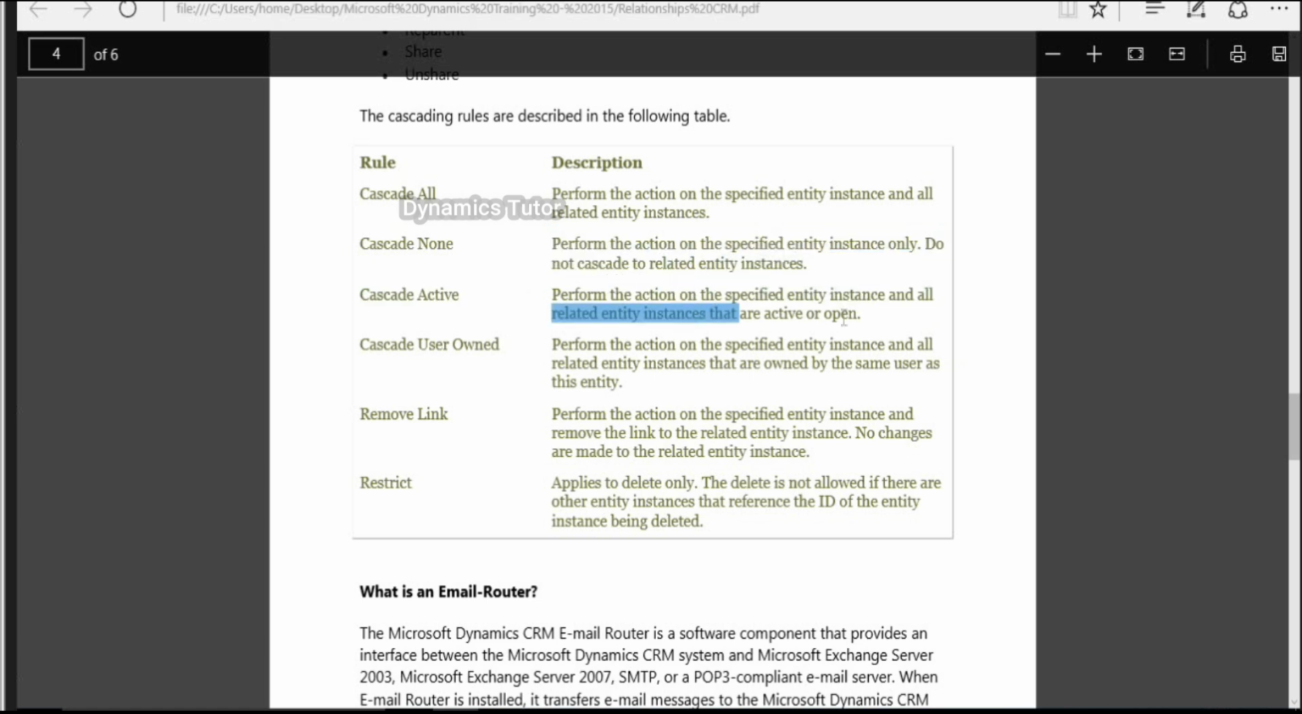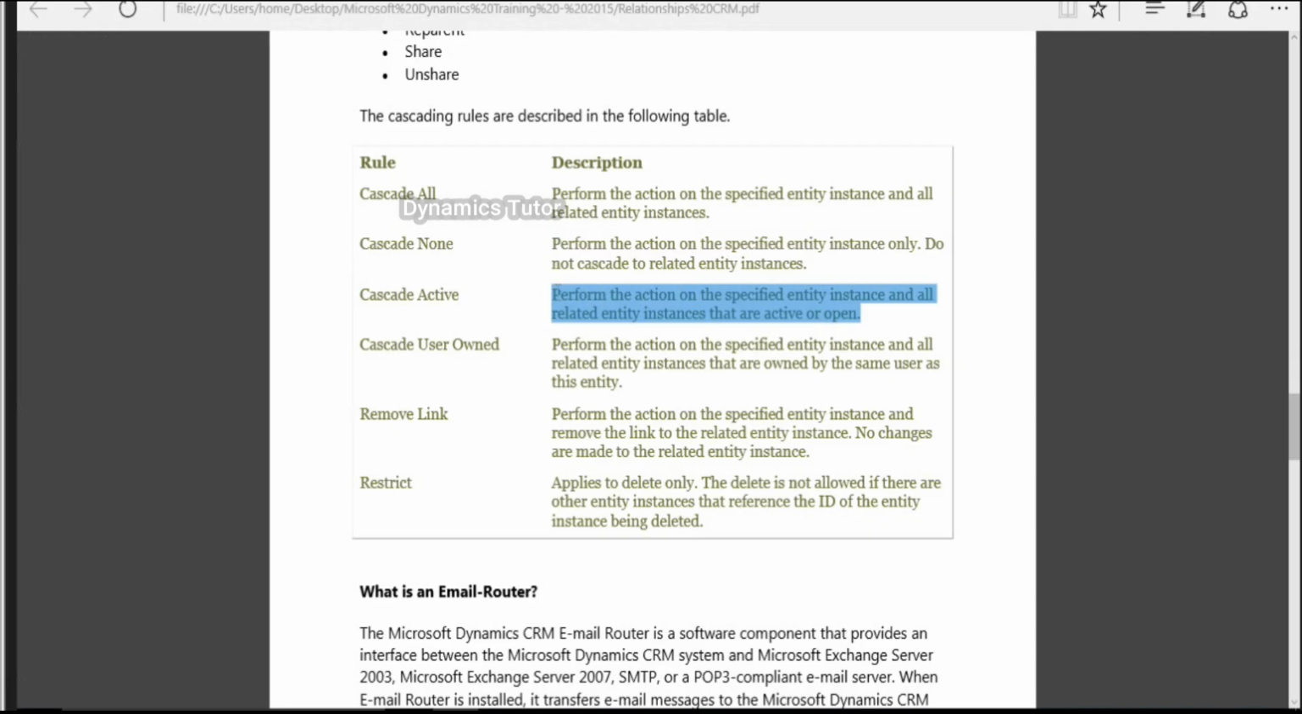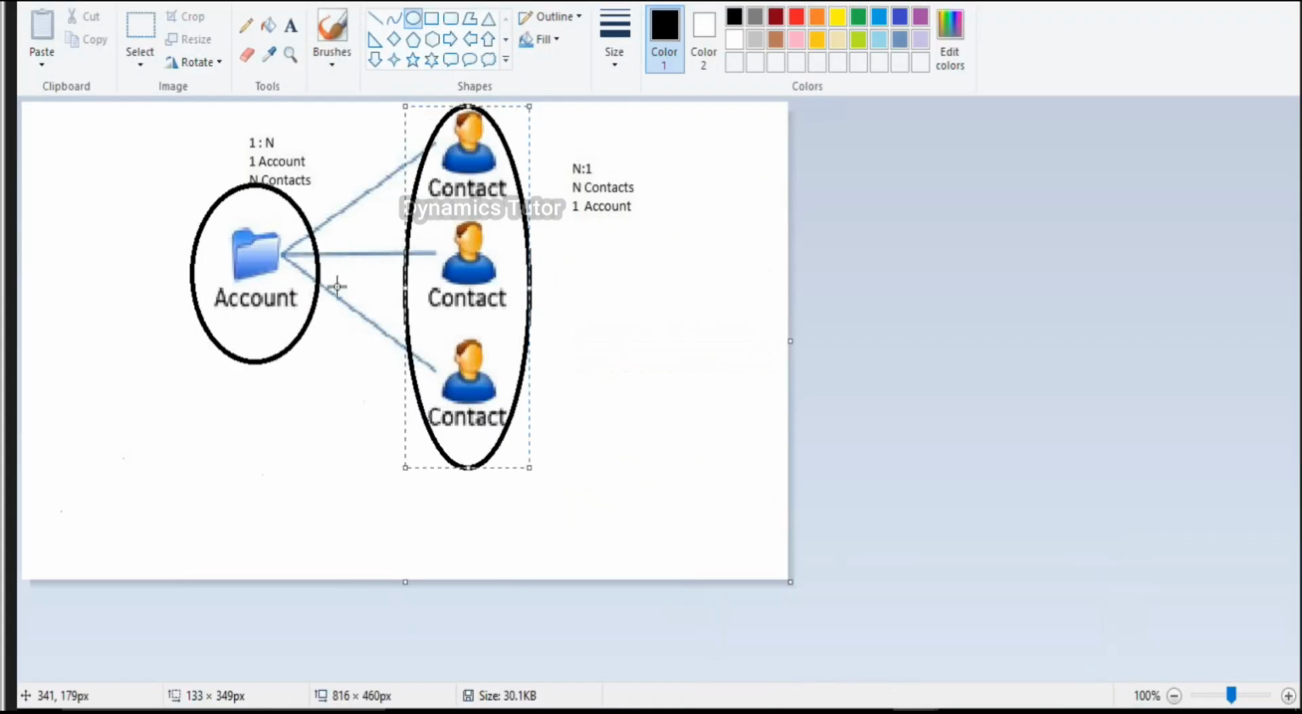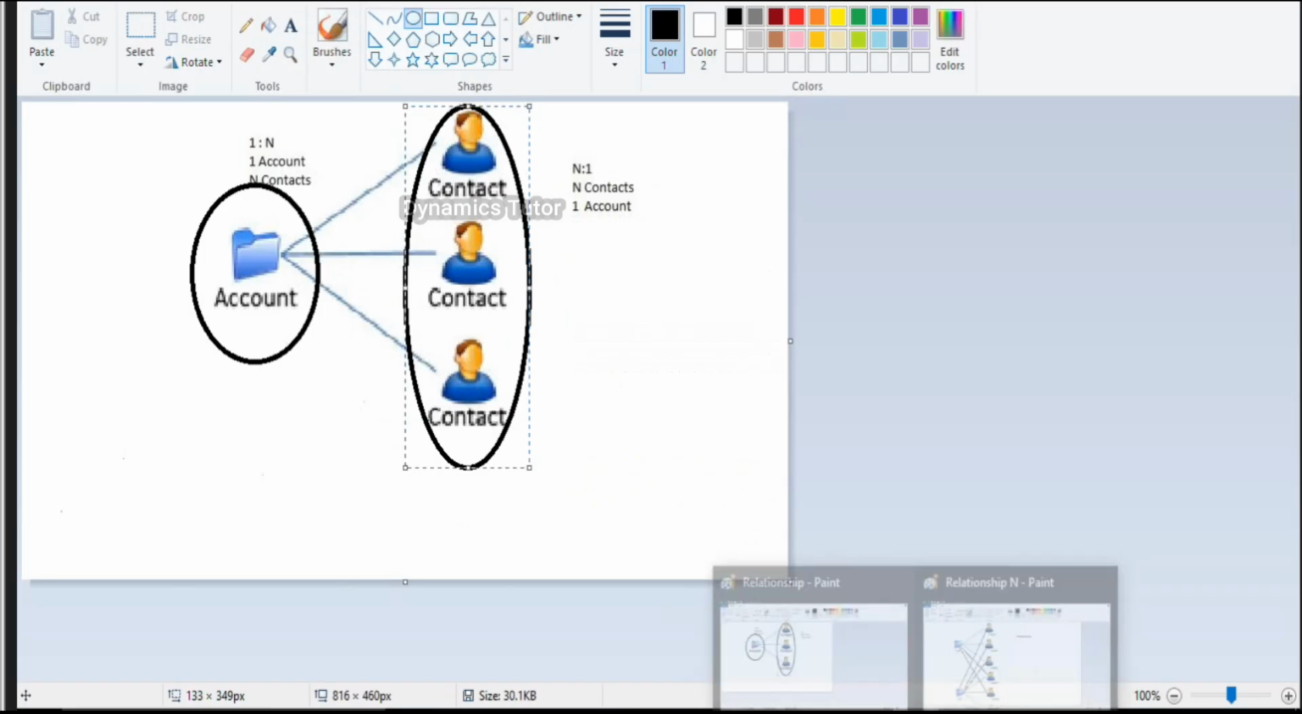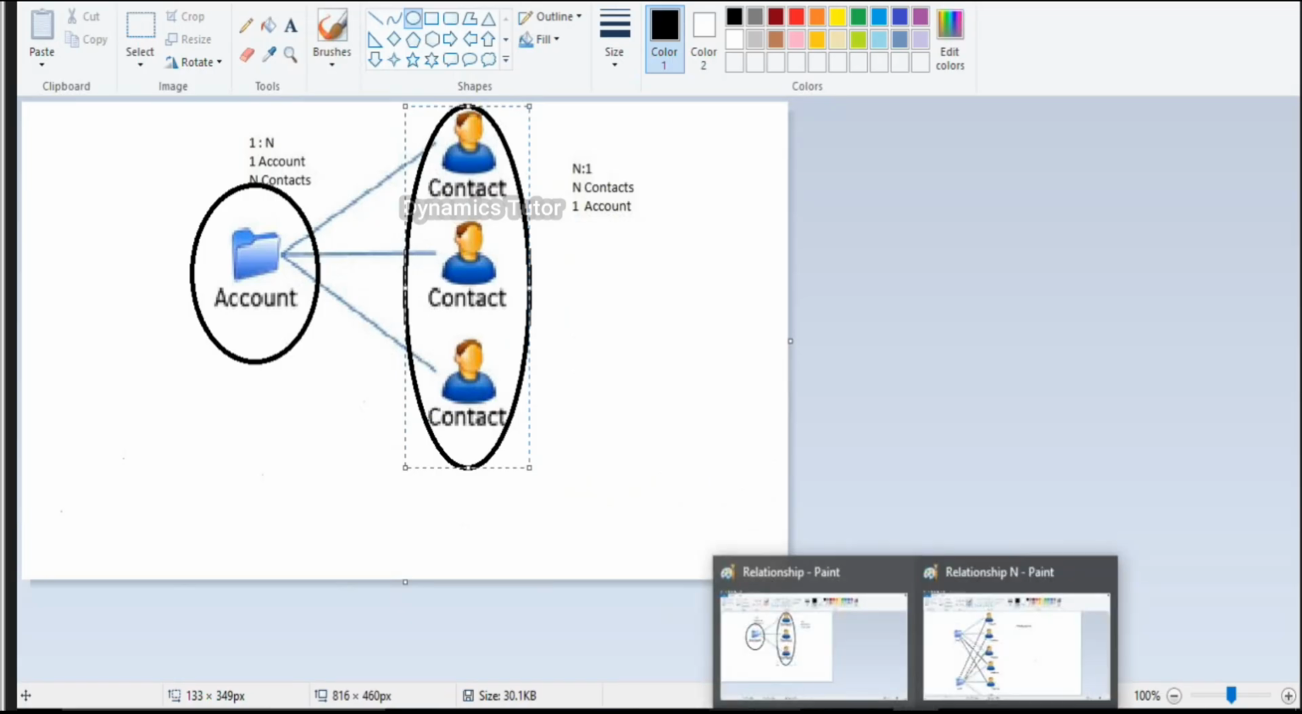The next, cascade active. Perform the action on a specified entity instance and all the related entity instances that are active or open. What does it mean? When you perform an action on the parent record, only child records where state code is active will get affected.